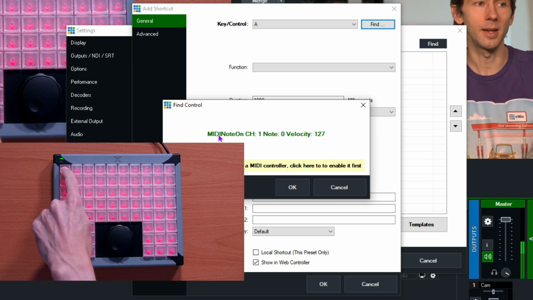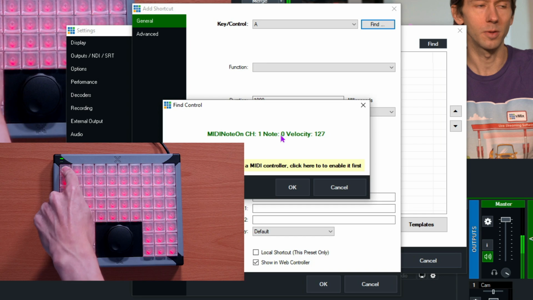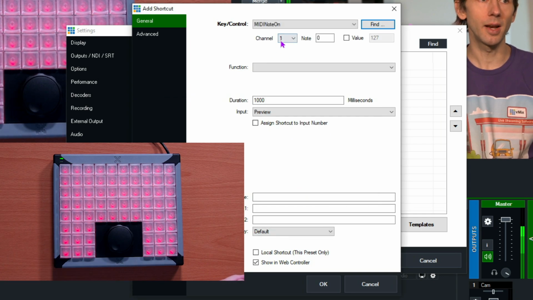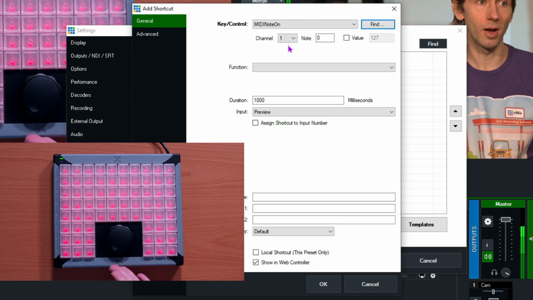Now, as you can see, it has now got the MIDI note on, and if I release that, it goes off. So typically with shortcuts, I like to use them on the down press. So I'm going to select that. As you can see, it's on note 0, which is the first one up here. And then I'm going to click OK. Okay, so as you can see, that has pre-filled this information down here. This is the device on channel 1. We don't want to change that.